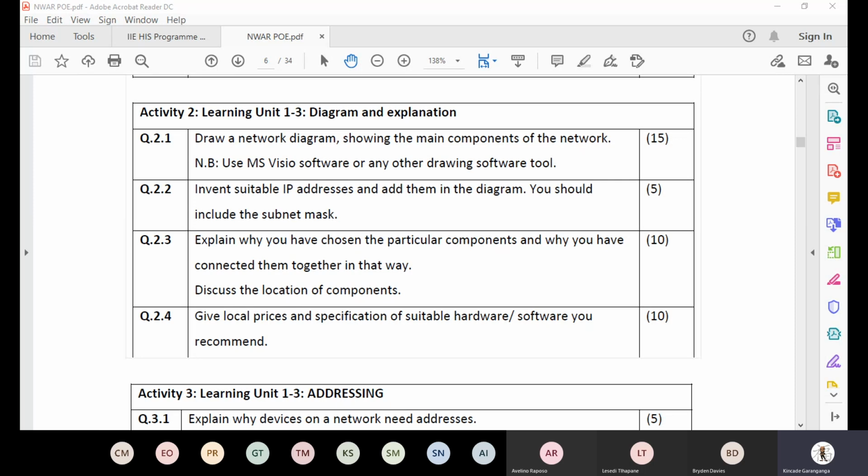So don't go ahead and use Word and plug in a couple of triangles or shapes and label them accordingly to say, okay, this is a server, this is a machine, this is a printer, and so on. Why? Because you need to be using the relevant software. So it's MS Visio that you need to go with, but ultimately you can also go with Free Draw.